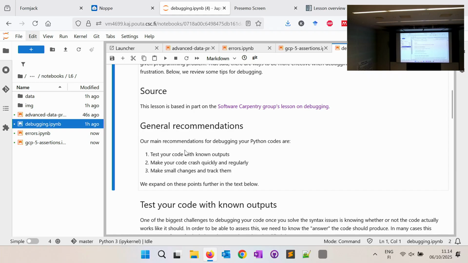So some general recommendations for debugging your code. When you write code, test your code with known outputs. Remember, when I defined the function to convert Celsius to Fahrenheit, I tested it first with 0, because I remembered that 0 degrees Celsius is 32 degrees Fahrenheit. If I tried it for some other number that I didn't know the right answer for, I wouldn't have known if it was correct or not. So when you write something, test it with some known outputs.